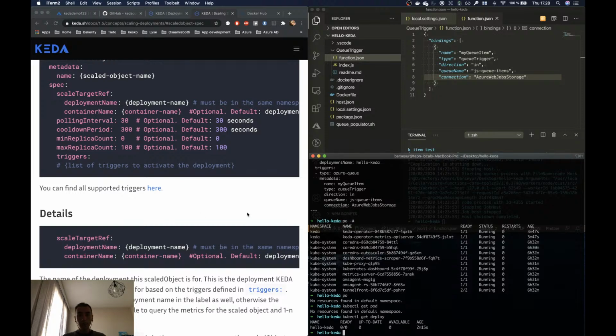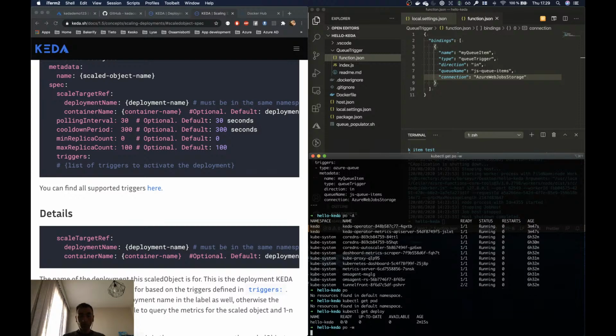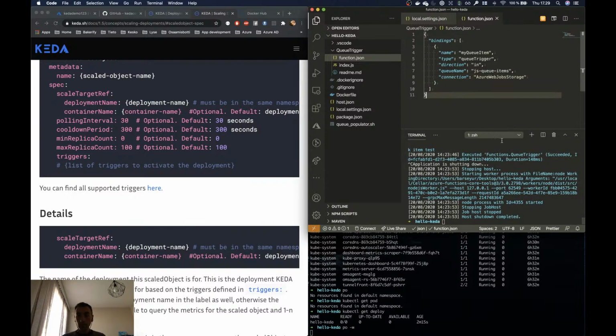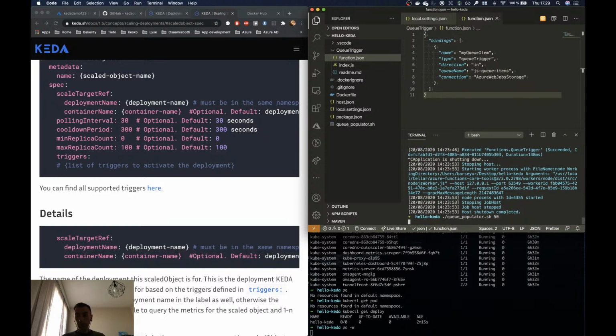So now we need to add some load and see that the scaling is working. For that, I'll just put it into monitoring, and let's run our queue populator, and let's populate it with 50 items.